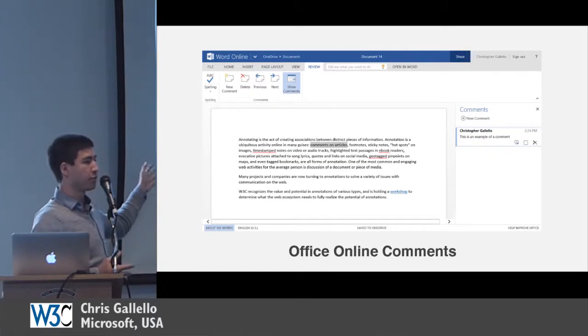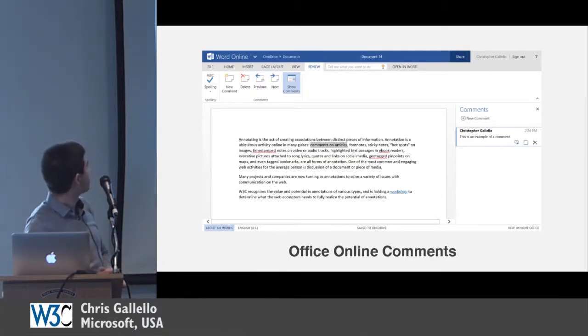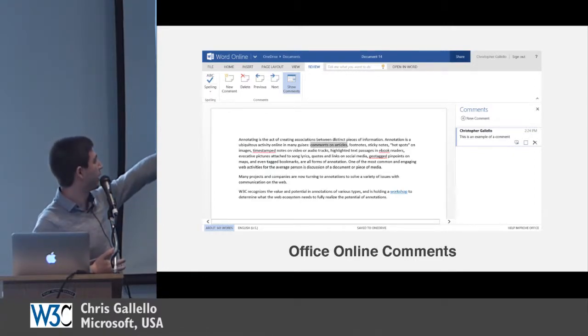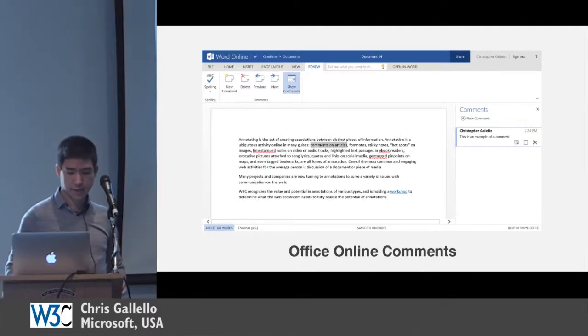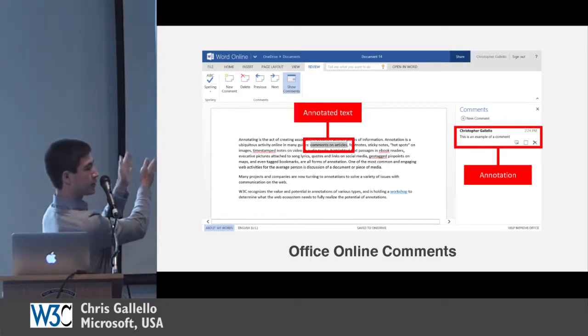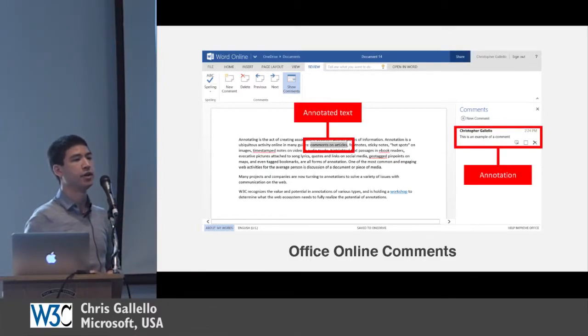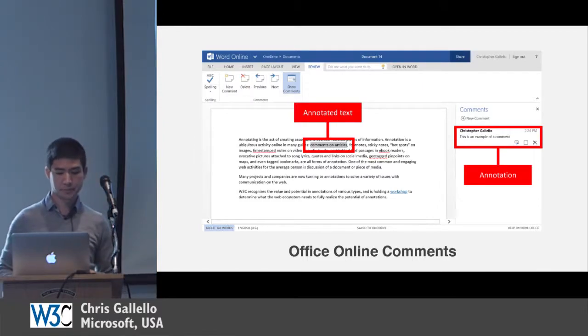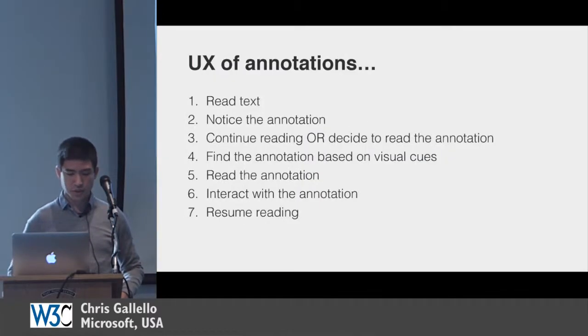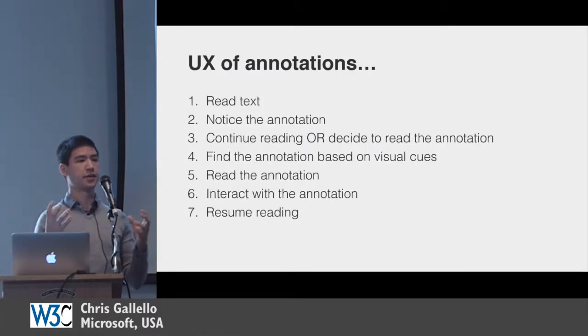It works very similarly with Word Online. It's kind of fuzzy here, but you can see I have some text that's selected, and I added a comment over in the comments pane on the right. So again, I have a bit of annotated text and then an actual annotation. That may be something that I wrote, or my friend or a coworker wrote and put in my document. So trying to think about how we make these kinds of things accessible for blind users, it's pretty tricky.